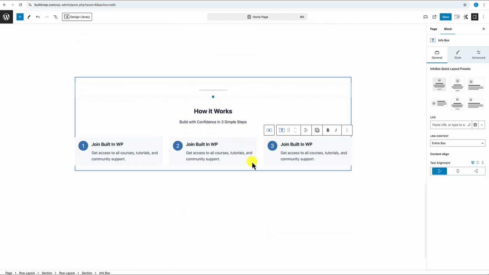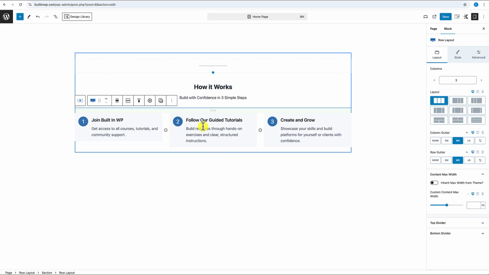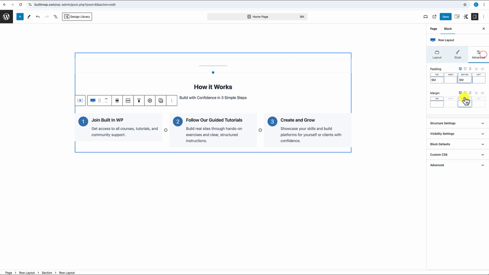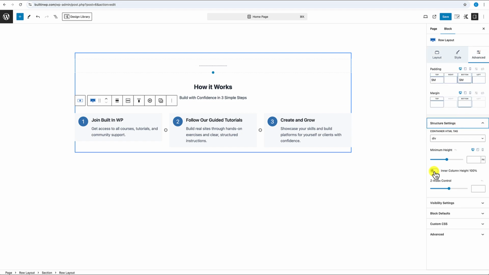And then we just need to change the content here so that it's different content in each step. Okay, so now that we have our content in place, I do want all of the info boxes to have the same height. So the first thing I'm going to do is select the row that contains the info boxes themselves. Make sure that row is selected, move over here to the right, go to advanced, and under structure settings, I'm going to select the inner column height at 100%.